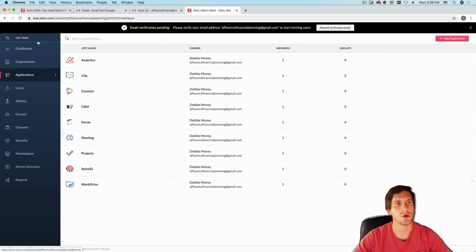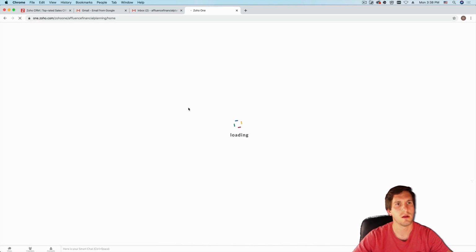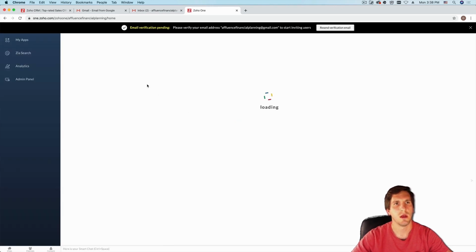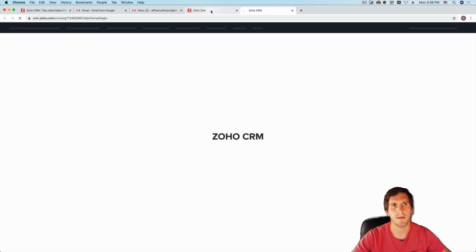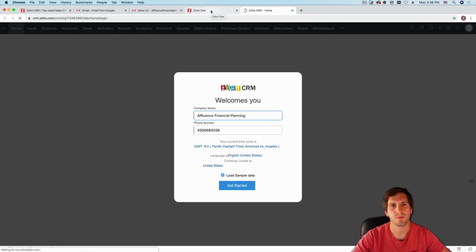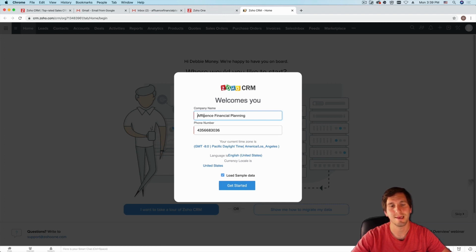Now, if you go to User Home up here, it will show us all of the applications that we have access to, and you can just click on Zoho CRM. There we go. Now, the one thing I need you to make sure you do is it's going to bring up this info. That's great, but make sure you unselect load sample data because we don't want you to load in their samples. I have samples I already want you to work with. So make sure to uncheck that box, click Get Started.